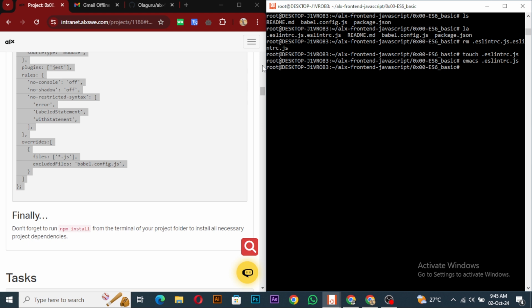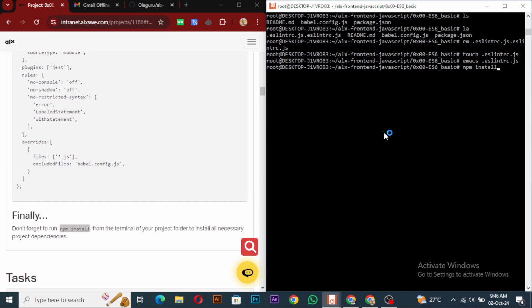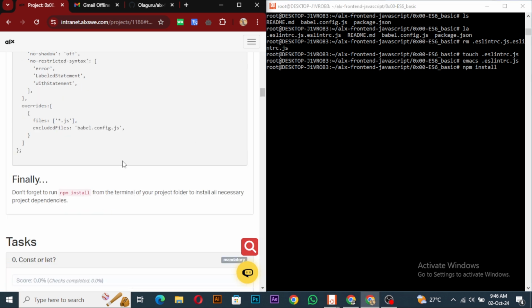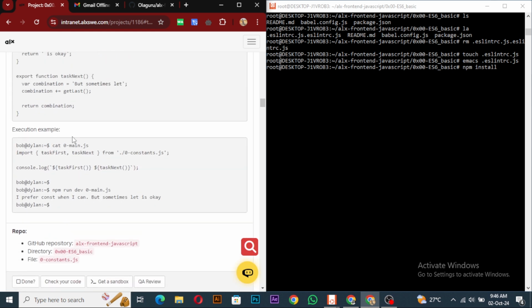After we do that, we'll run npm install from the terminal of your project folder to install all necessary project dependencies. So we then do this npm install, and then hit enter. While that is loading, hopefully it runs, then we'll come to the first task of the day.